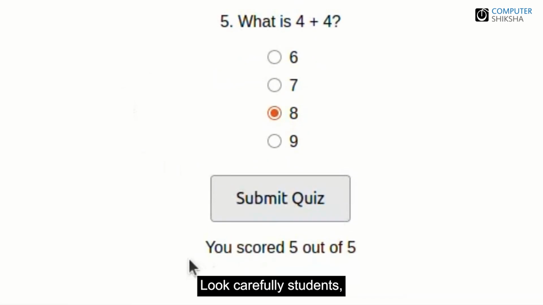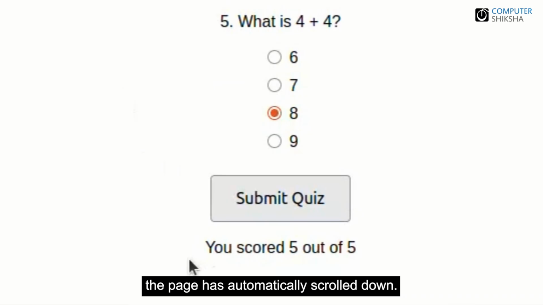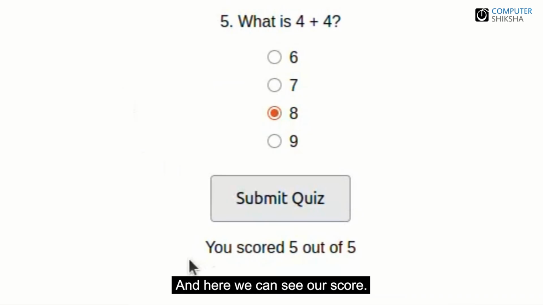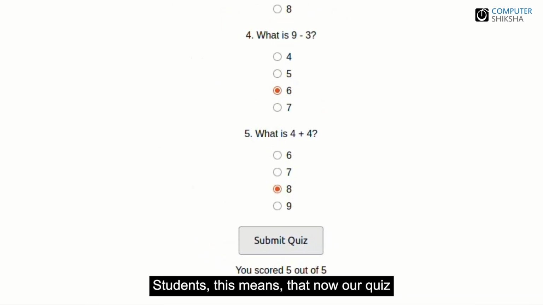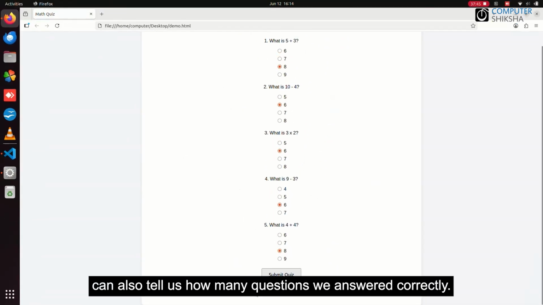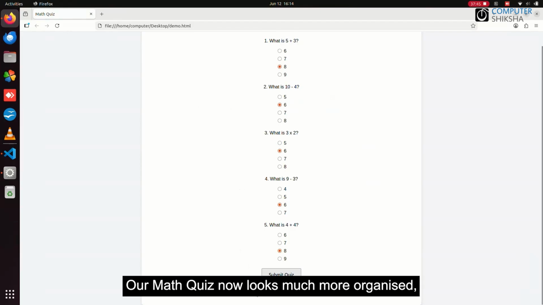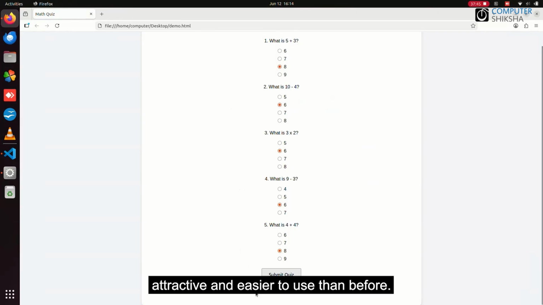Look carefully, students. As soon as we click the submit button, the page has automatically scrolled down. And here we can see our score. Students, this means that now our quiz can also tell us how many questions we answered correctly. Our math quiz now looks much more organized, attractive, and easier to use than before.